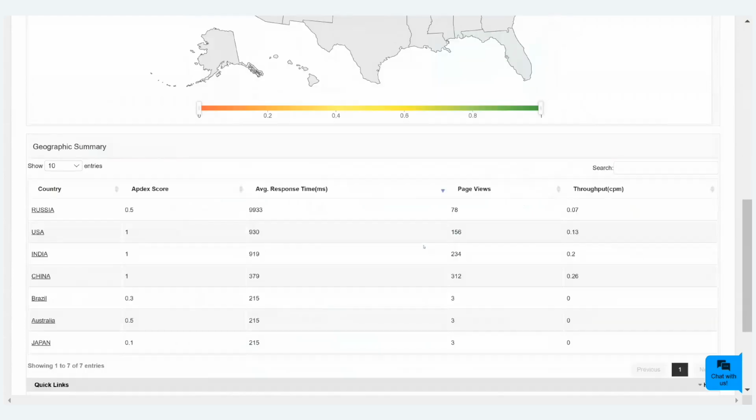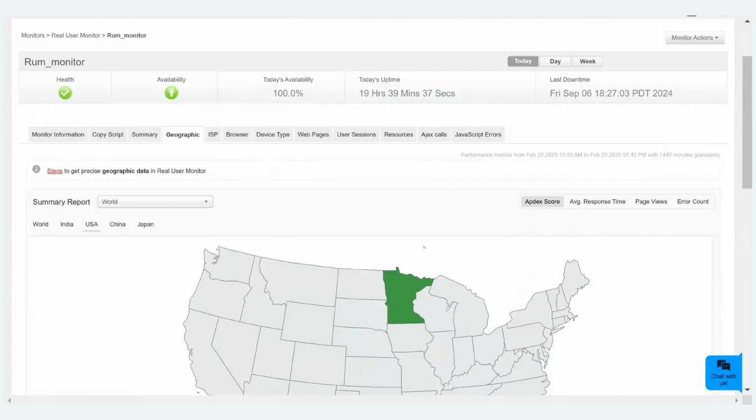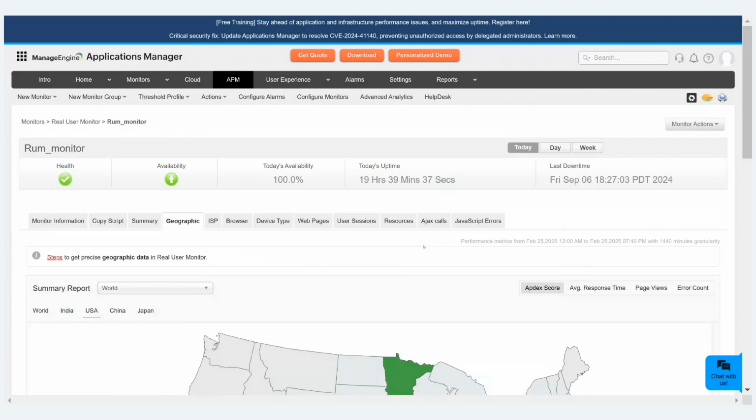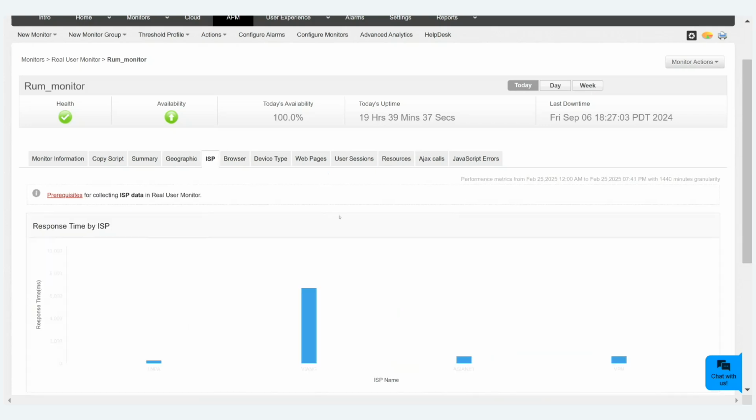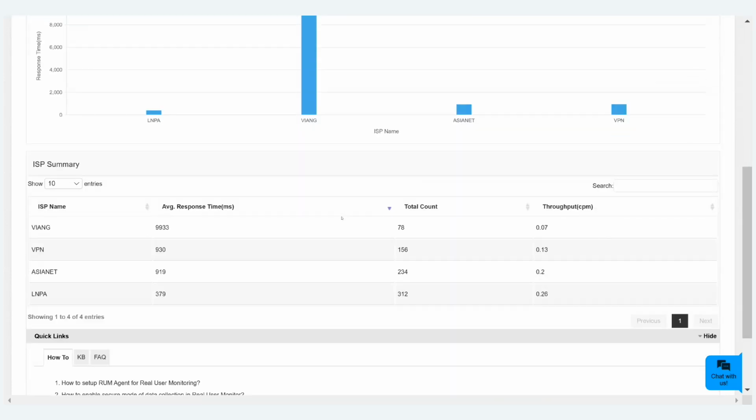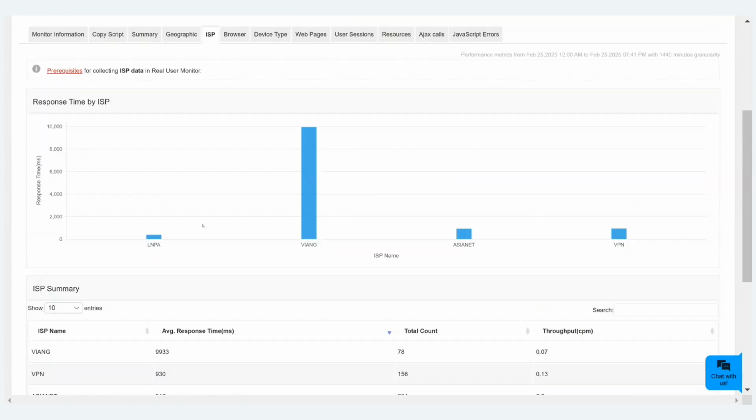What do I need to do in order to achieve these details? You will have a prerequisite of getting a geolocator API. Once it is added into the tags, you'll be able to get the geolocator data, like geographic data, and you will also be able to view the ISP details. What is the total request on this particular ISP? What is the response time of a particular ISP? Because when a user reports a problem, with the help of this information, I can inform them that something is wrong with their ISP. It's not on the application part or on the infrastructure layer.